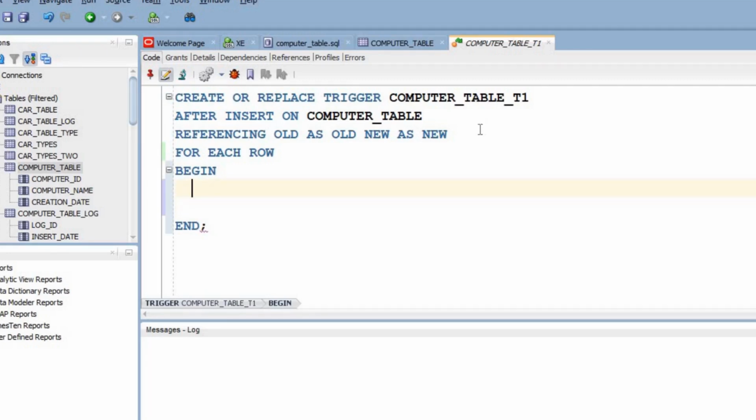Now let me first explain this. This is the trigger statement, with the name of the trigger that we gave it, and we're doing after an insert on computer table, and we're referencing the old record as old and new as new. These are kind of references, and I'll show you how to use those. And then for each row that's inserted, basically, we're going to put our insert statement here.